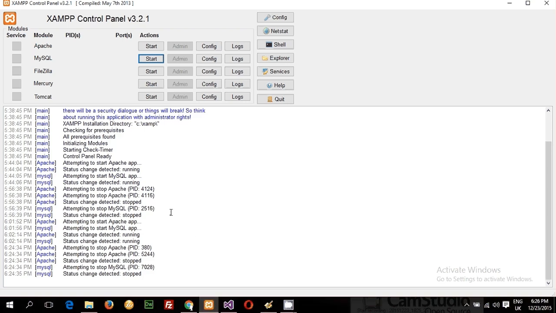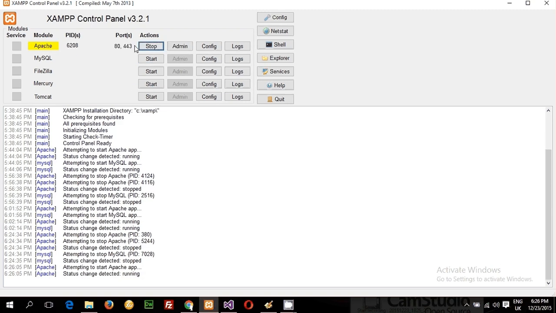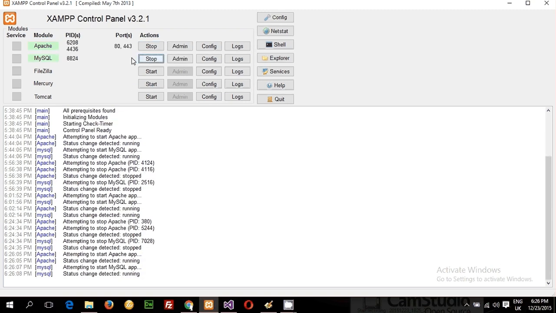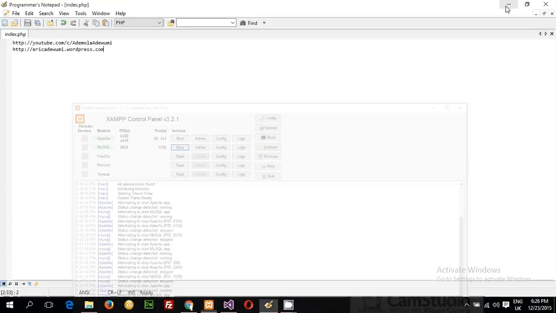So you go over to your XAMPP if you have it installed. If you don't, download it. Then you click the start button for the Apache and the start button for the MySQL. Make sure the PIDs and the port numbers are assigned, else you will have errors. So I have mine assigned, so we can proceed.